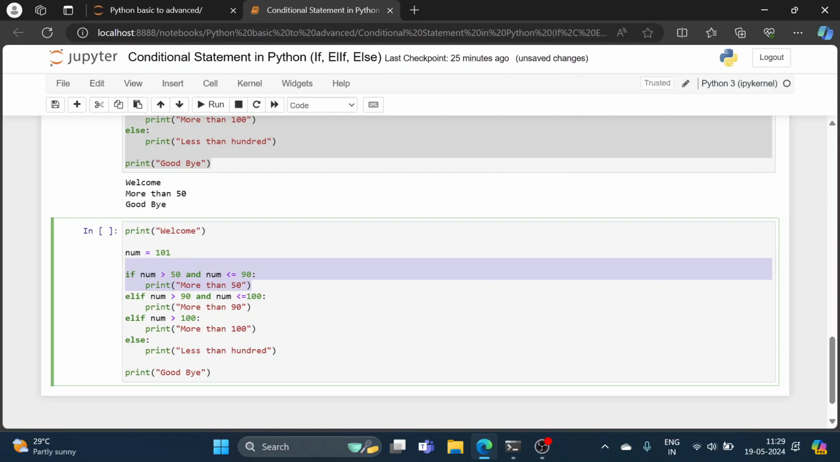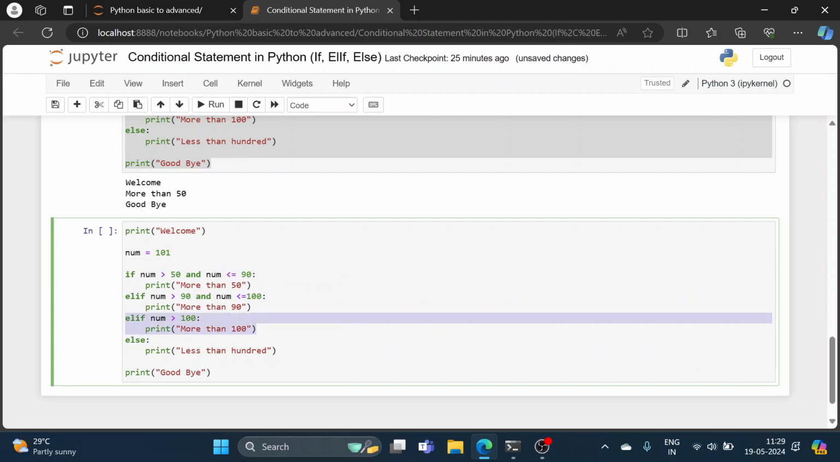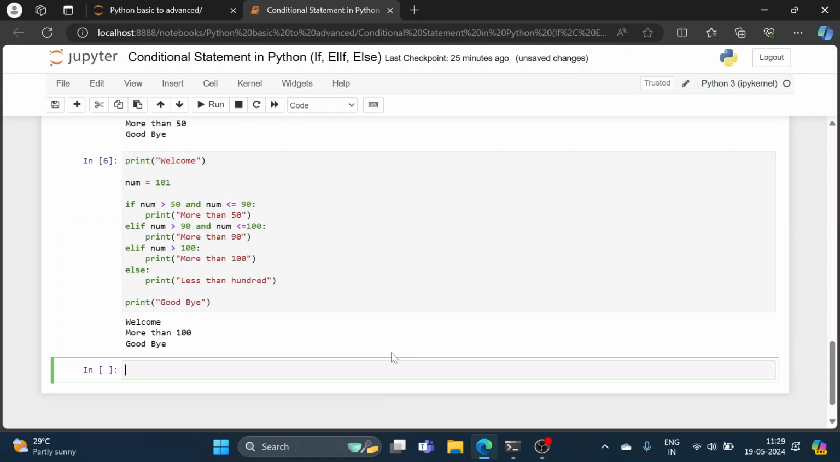It will come here: is number 101 greater than 90? True. But is 101 less than or equal to 100? No, neither is it less than nor equal to 100. So this block will also not be executed. Now the next block: is it more than 100? Yes. So even though the sequence is different, it will not matter and I will get the correct output: welcome, more than 100, and goodbye. That's how you can define boundaries in a conditional statement. It is a very important thing.